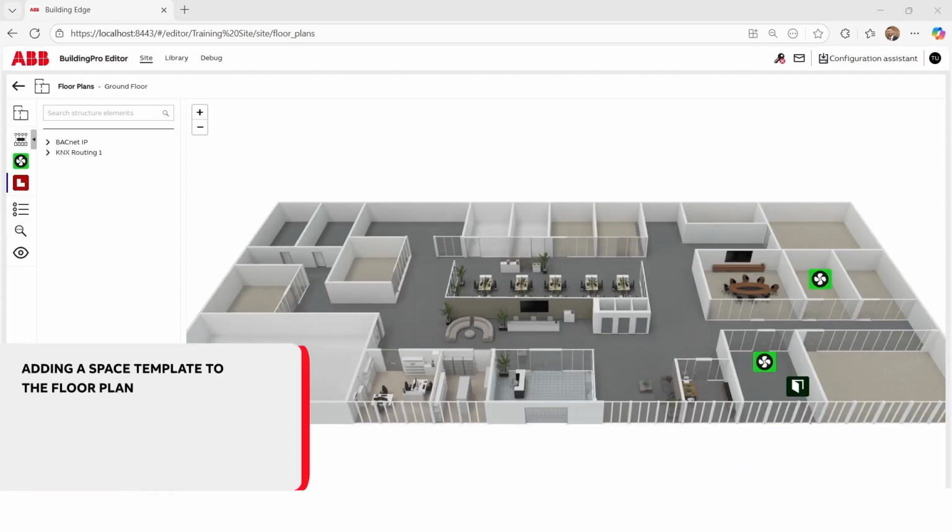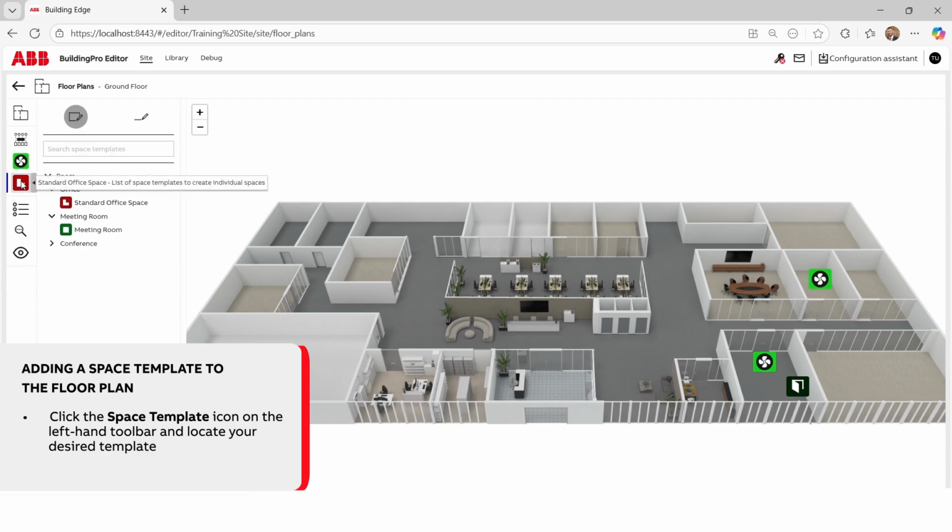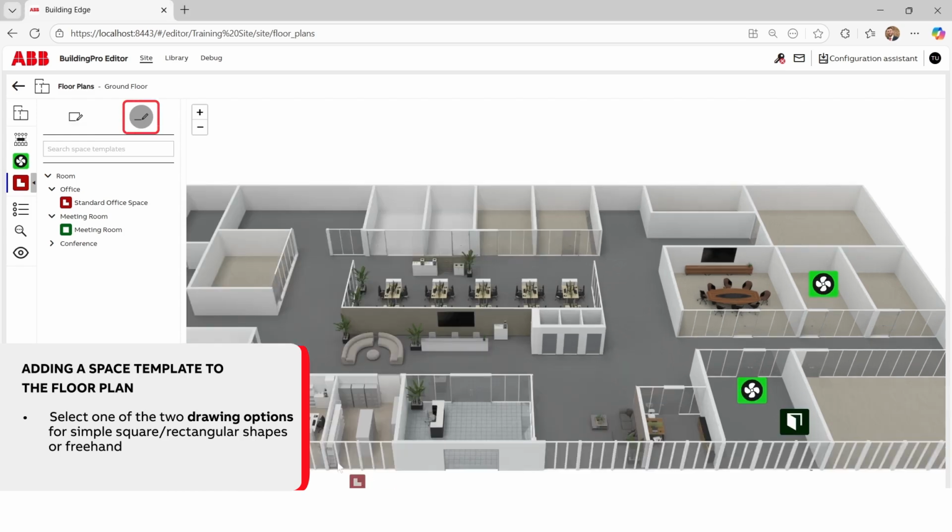Once the required assets are on the screen, click the Space Template icon on the left-hand side toolbar and locate your desired template. Note that two drawing options are available on the top of the list. The first is the square for adding a simple square or rectangular shape that can then be adjusted after the space is applied. The second is freehand for adding a more customized shape. With this option, you can define the border points of the full shape until it is enclosed.